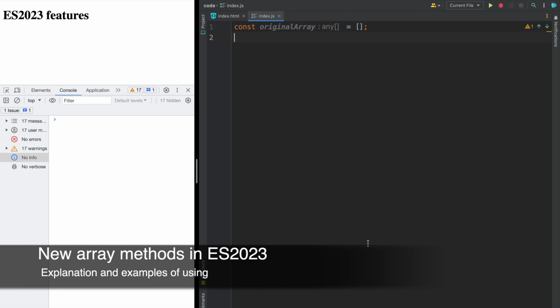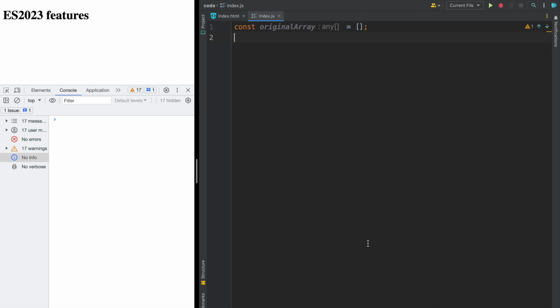New array methods which can improve the performance of our applications in some cases and make our development more comfortable. Some browsers already support these methods. Let's take a look at them.